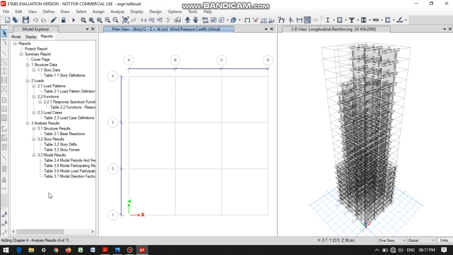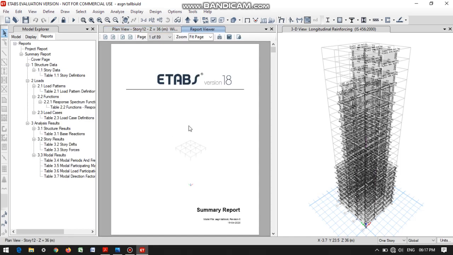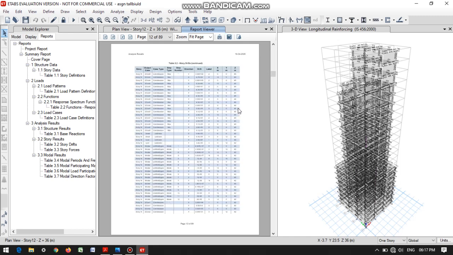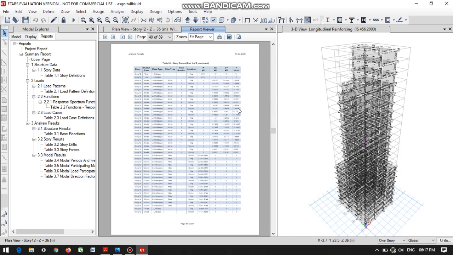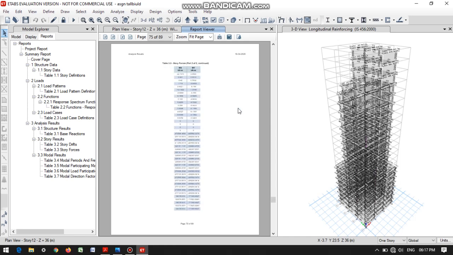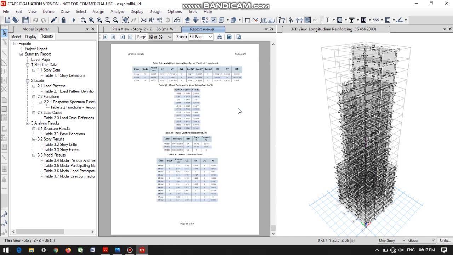It's working. And it can be printed or it can be exported to a Word document. The whole report is given here. So that's the end.